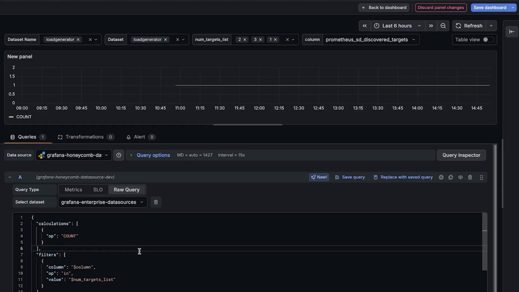And we also added a new variable query type. The variable query type that we added is called dataset name. We can see over here. In addition to querying by dataset slug, which is the currently supported variable query type, you can now query by the dataset name as well. This makes it easier for those who prefer or need to build queries using dataset names rather than dataset slugs.